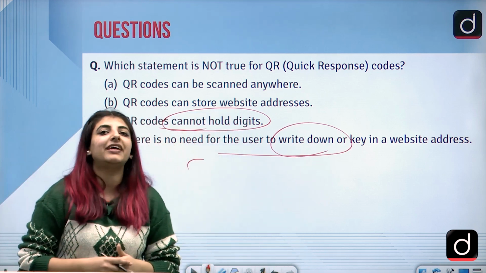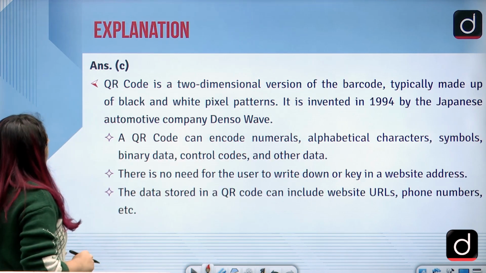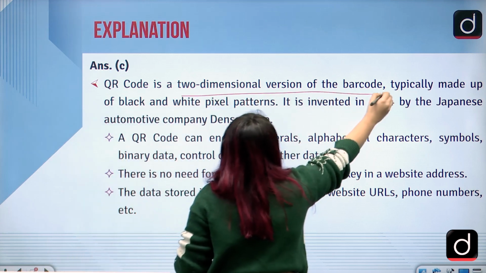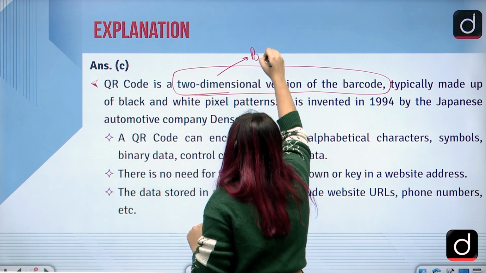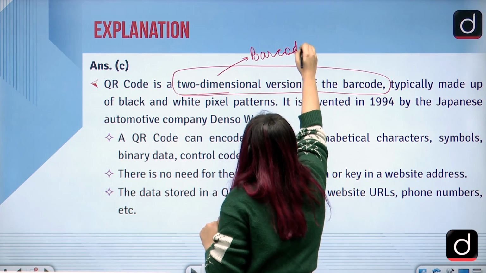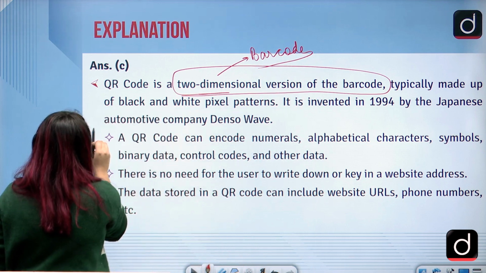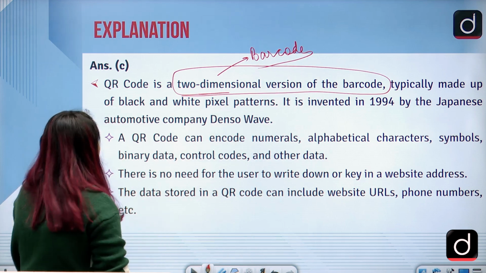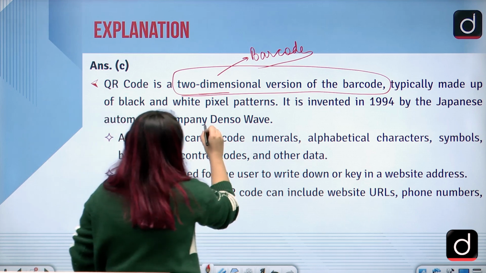Obviously, you need not write down certain things. You need not jot down the QR code. Correct? So, first of all, what is a QR code? A two-dimensional version of the barcode. So it is a subdivision, we can say, of a barcode, right? Typically made up of black and white pixels. It was invented in the year 1994 by the Japanese automotive company Denso.